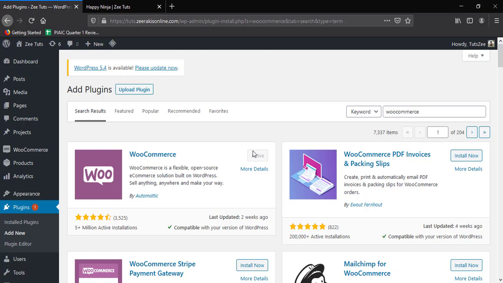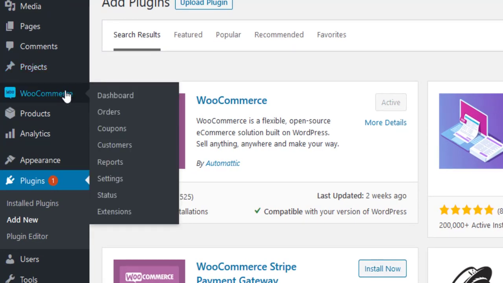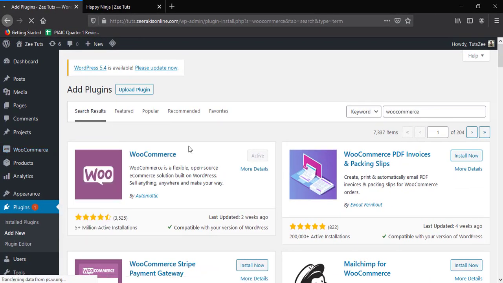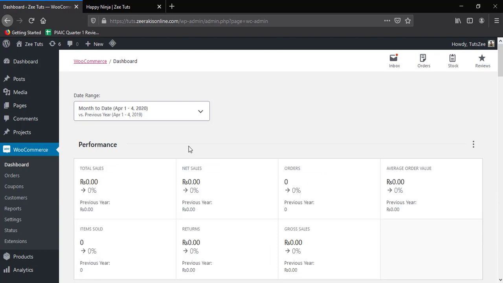So once you have the WooCommerce plugin activated, you will see on your left side in the toolbar here this WooCommerce icon, and then this product icon as well. So once you install and activate the WooCommerce plugin, a quick setup will appear. You just simply have to set that up. It's a piece of cake to set up WooCommerce. You just have to add your address, your currency, and some basic stuff.